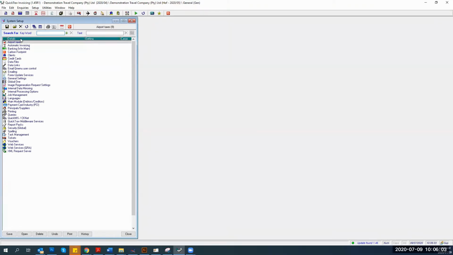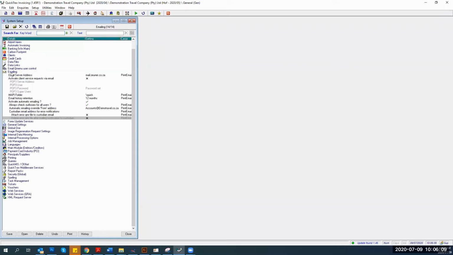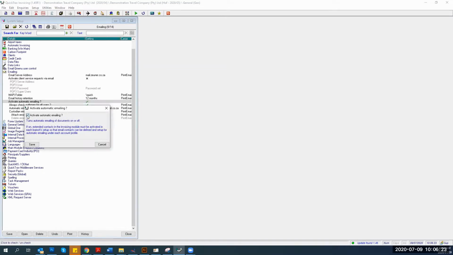Okay. In here, you're going to go into emailing. Can you see we've got that email heading? Simply double click on it. And then you are going to look for something that says activate automatic emailing. Now it's very important that you have it activated. So to activate it, simply click in the little checkbox and click on Save.